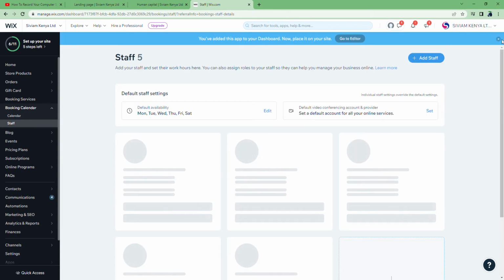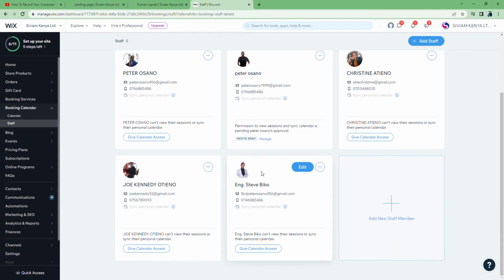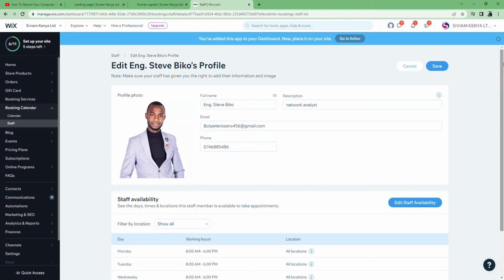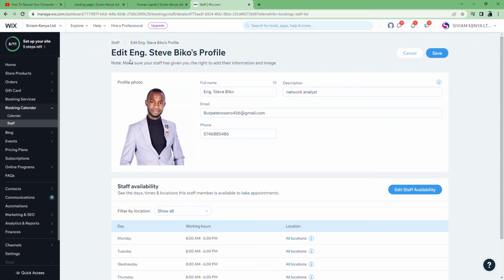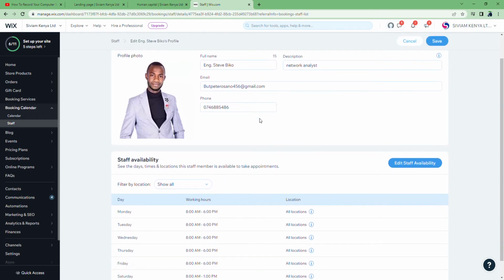Now, if we add that particular person, we will realize that this person is being added into this place. Now, we can also edit this person. If you want to edit this person, it will show you this particular section which has edit Engineer Steve Biko's profile. Now, all this is the work of that human resource management staff.